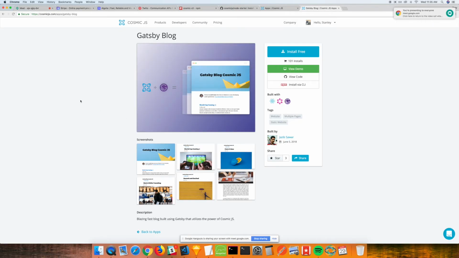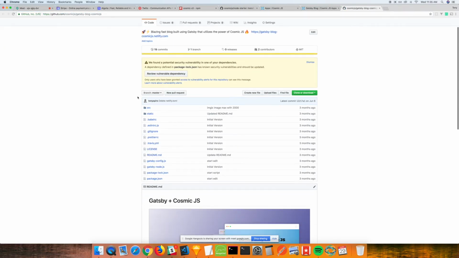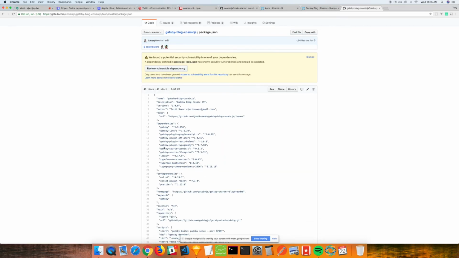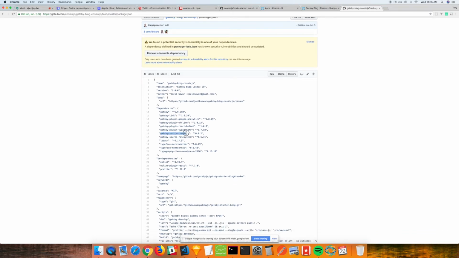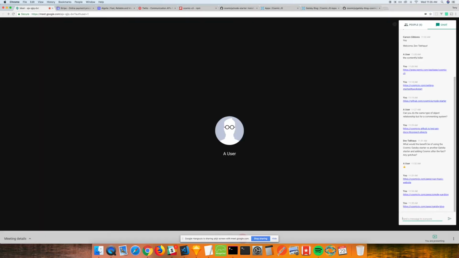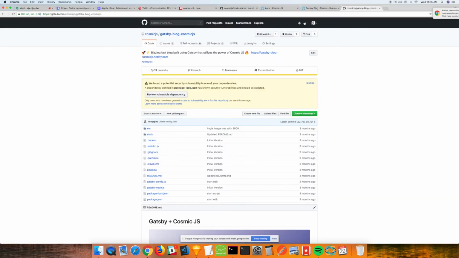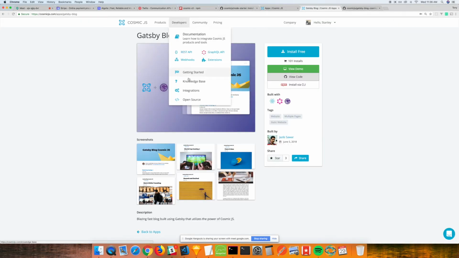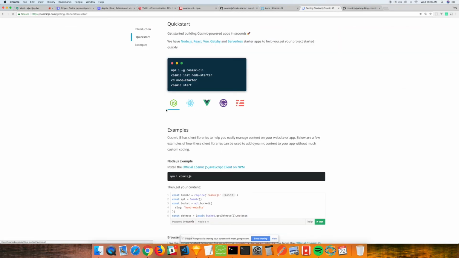This does not use the Gatsby Starter, but it does use the Cosmic JS Gatsby Plugin. Okay, so if you go to dependencies, Cosmic Source Plugin, right? So you can see the Gatsby Source Plugin is being used. It's not using the starter though. For the starter, it's up to you, your preference, I would say. The starter does give you some nice things right off the bat.